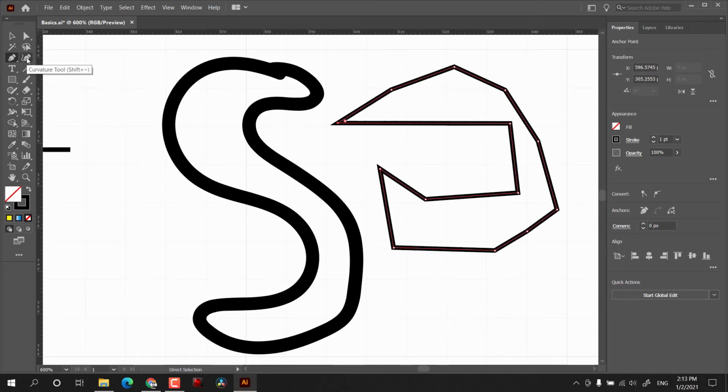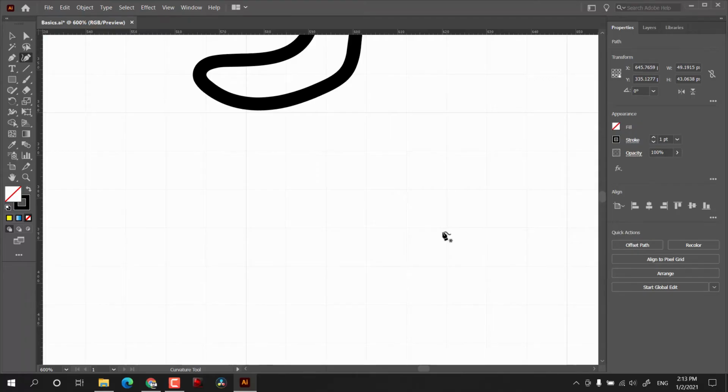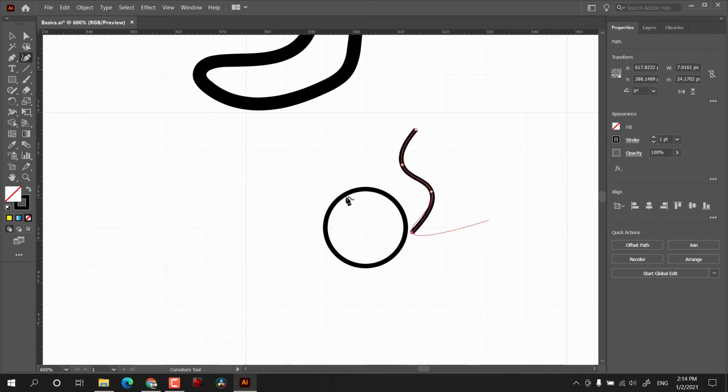Another option we have Curvature Tool. As the name shows, it will create curves. I want to draw a circle, so I can make it happen. First I'll click here, click here, click here, click here, and boom, we have got a circle with the use of Curvature Tool. Next tool we have got is the Text Type Tool.